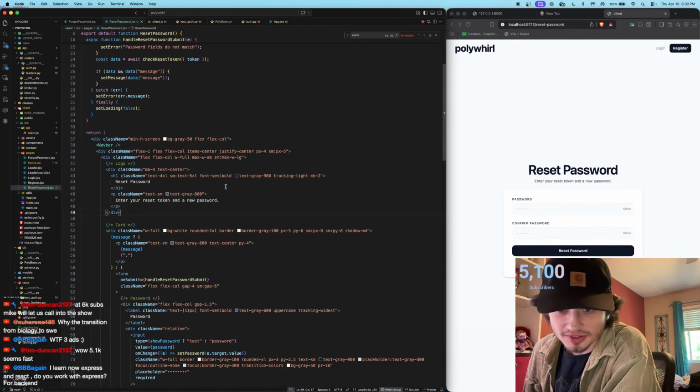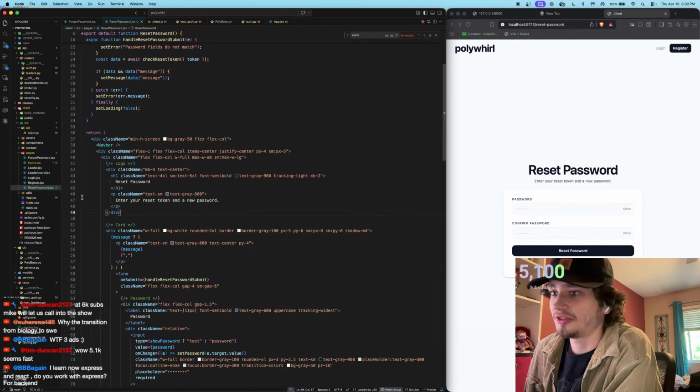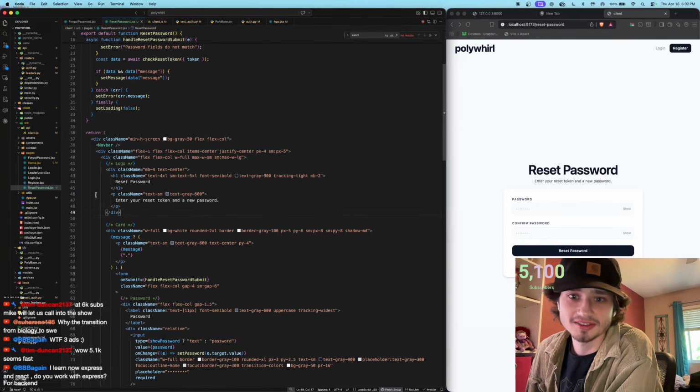Do you work with Express for backend? No, I do everything in Python for the backend pretty much. That's the only backend stuff I know.